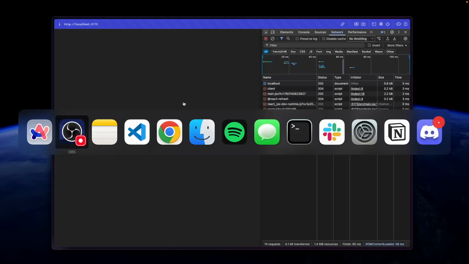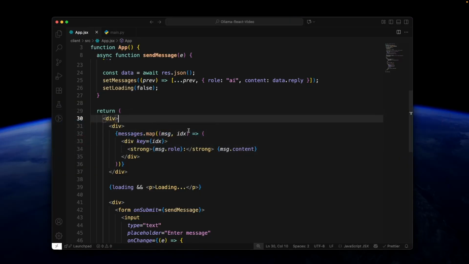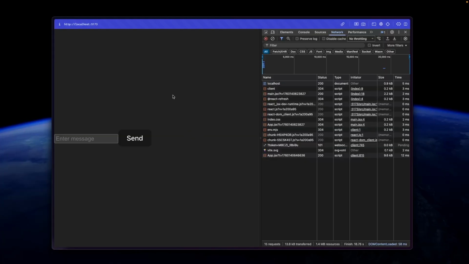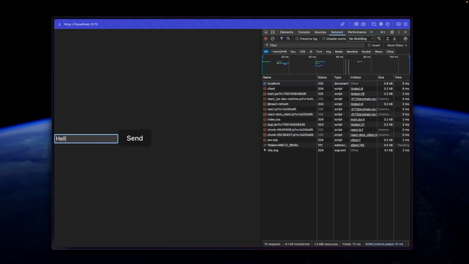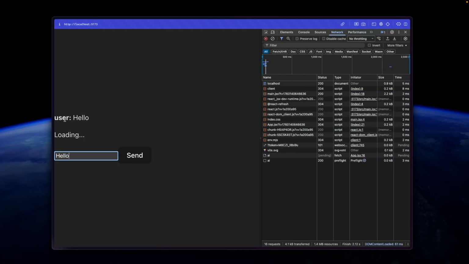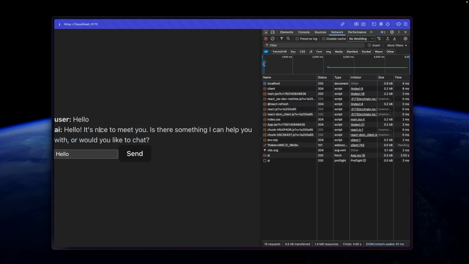Alright, so the error was actually pretty simple. We had curly brackets where there should have been parentheses. So just make sure that these are parentheses and not curly brackets like this, or else it's not gonna work. So we can save this and try rerunning this, and as you can see, if we say hello, it'll say loading and our message will show, and the AI message will also show. So there we have it, guys. This is just a simple AI text app that you can build with Flask, React, and the Llama 3 Ollama API.